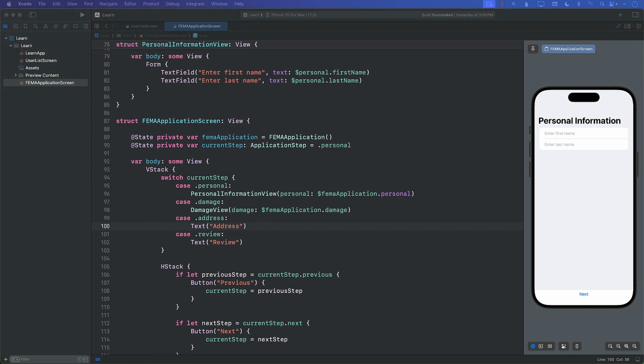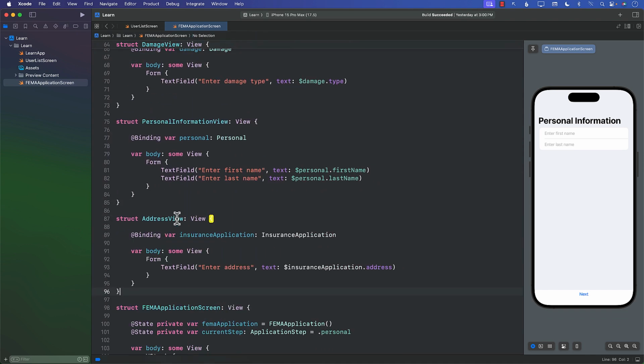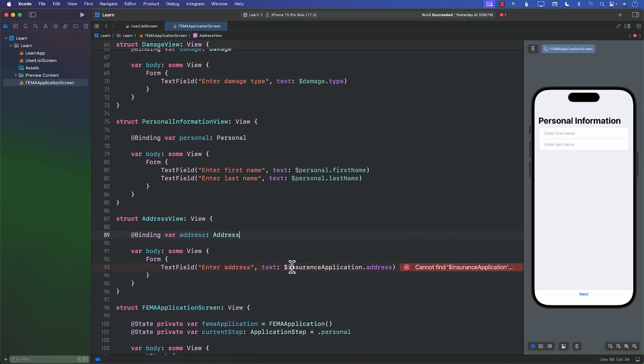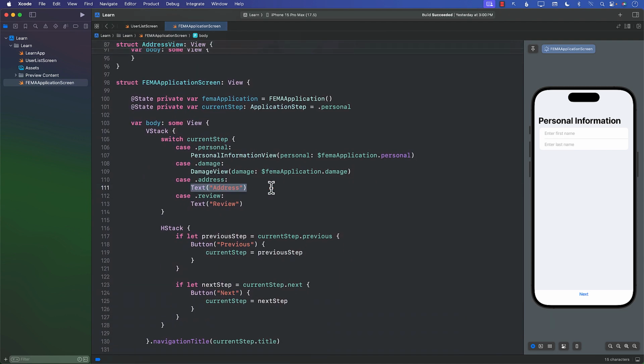What about the address view? Well, the same thing. With the address view, we're going to create the address view. And we're going to pass in the address. And this will be address.street. There we go. Let's go ahead and say address view. Pass in the address, which will be FEMA application.address. Perfect.